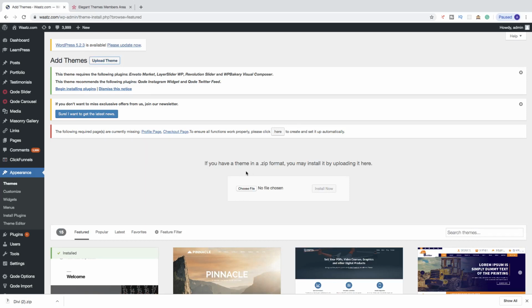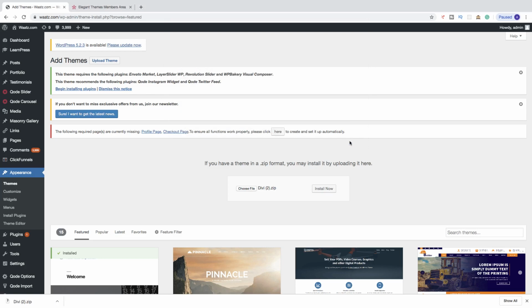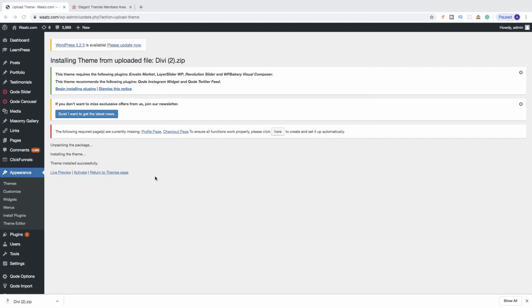And if you have a theme in a zip format, you may install it by uploading it here. Okay, so click choose file and find the zip file and click on the zip file and click on open. Click on install now. Alright, so the theme is installed successfully. Now you can choose to live preview or activate. So let's go on live preview.